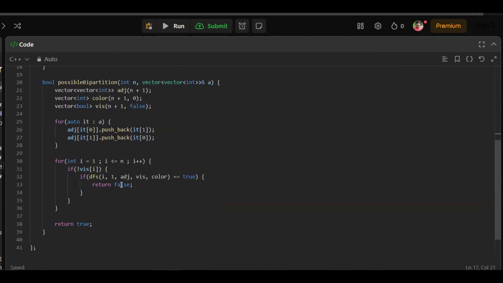Finally, if the DFS function returns true, that means it is not possible for us to make it bipartite. So we have to return false, otherwise we have to return true. I hope you understood the code.